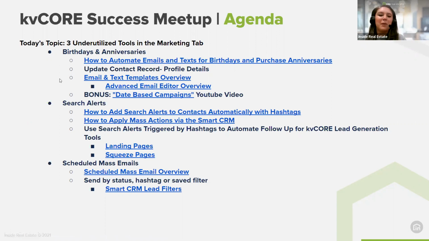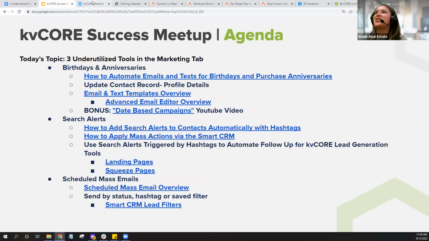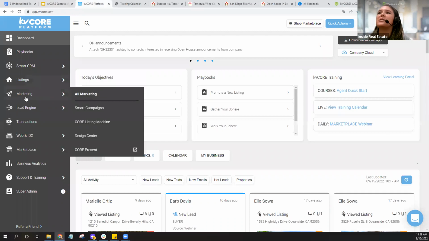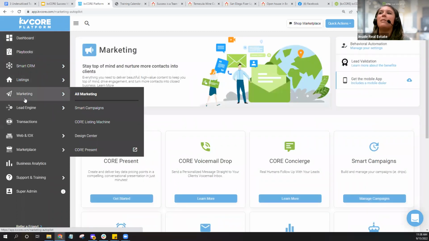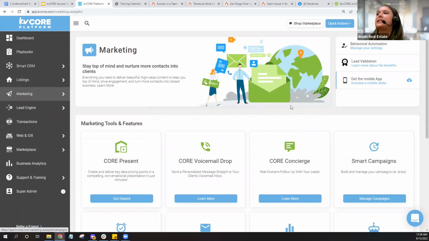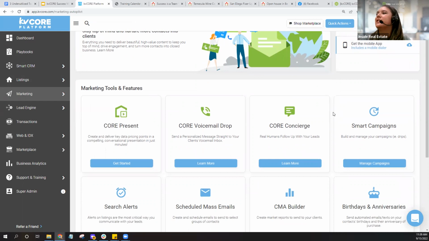So without further ado, let's jump straight into the platform and let's head on over to that marketing tab. So again, in these navigation tools, marketing is about the fifth one down and most commonly accessed for those smart campaigns. Some other things that you'll see in here, your behavioral automation setup, explanation about lead validation.